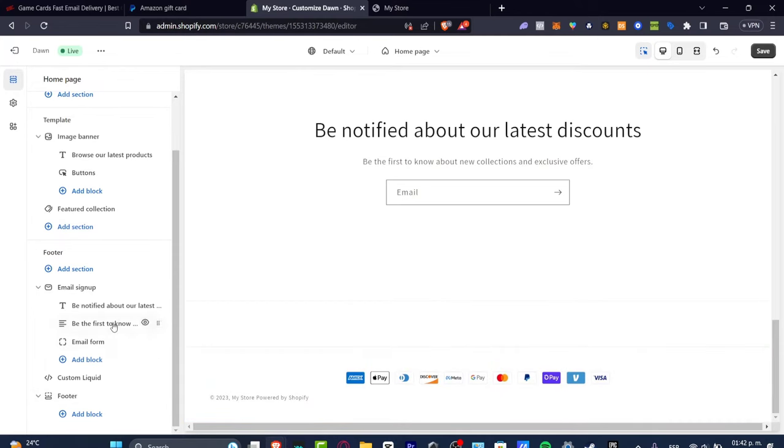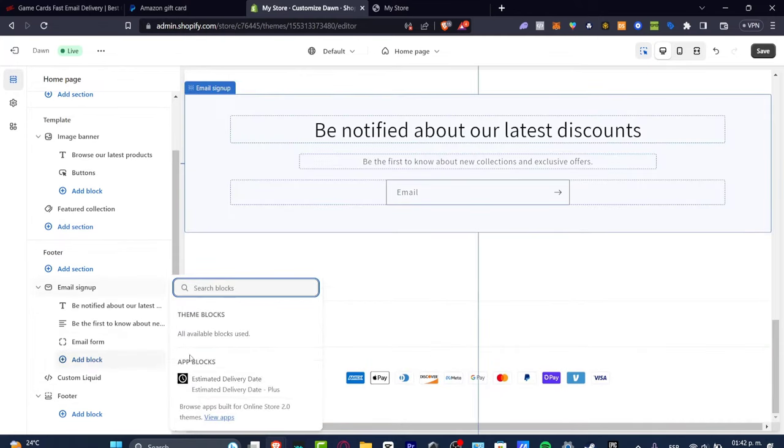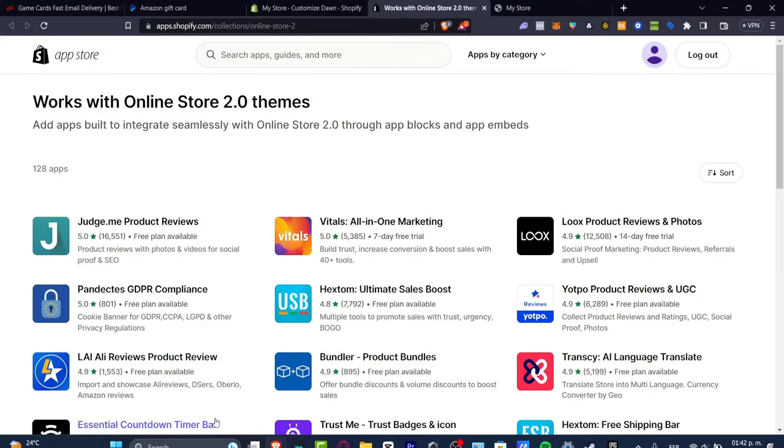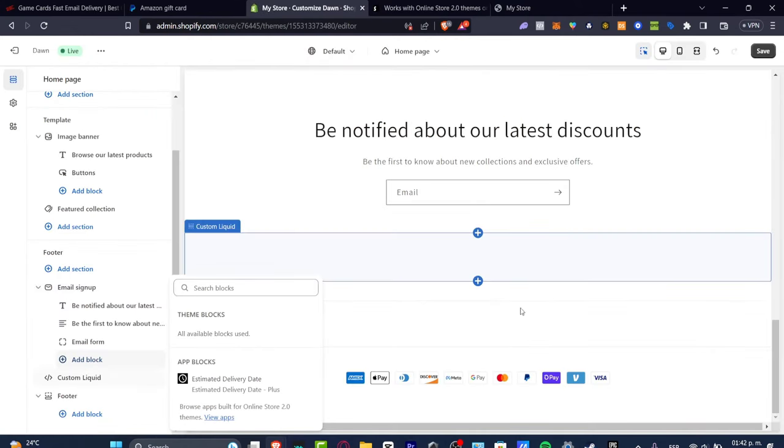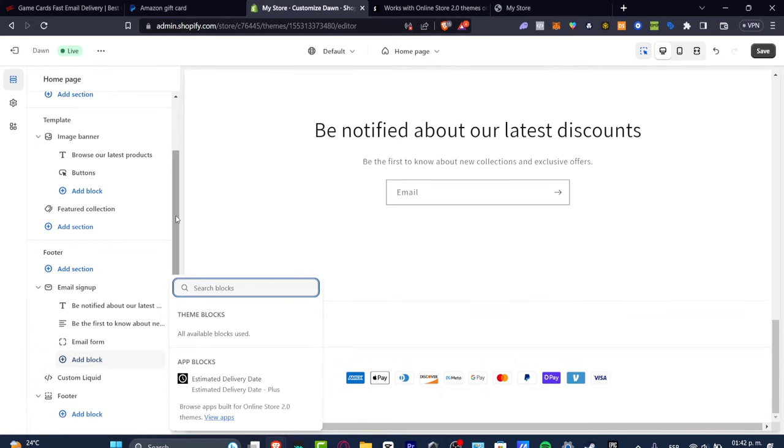so I can just add more stuff if I wanted to. For example, I can hit add block, and you can add more theme blocks. And if you don't see this, you can go into view apps, so you can just check out what are the apps that you can add into your actual footer, so you can customize this a little bit more for your actual store. But this is how you can edit your footer totally for free inside your actual Shopify editor.